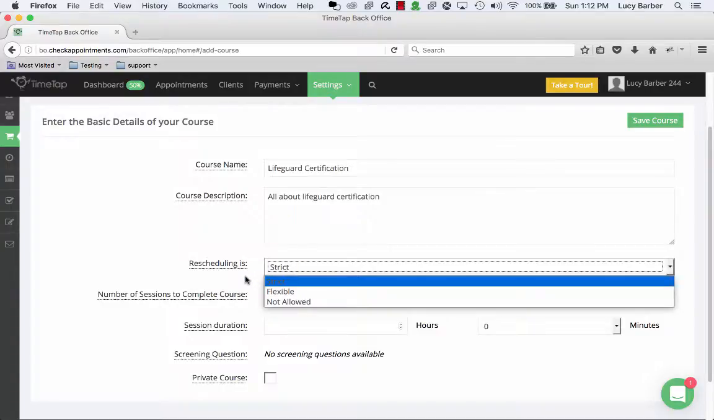We're going to leave it as strict, and then flexible is what I was describing. Say it's a boot camp training where you have several different time slots going on. If they miss their 6 a.m. time slot on Tuesday, they can reschedule for Wednesday at 9 a.m. without any issue because it's kind of the same thing that you're doing each time. And then not allowed is exactly that. It just doesn't allow them to reschedule.